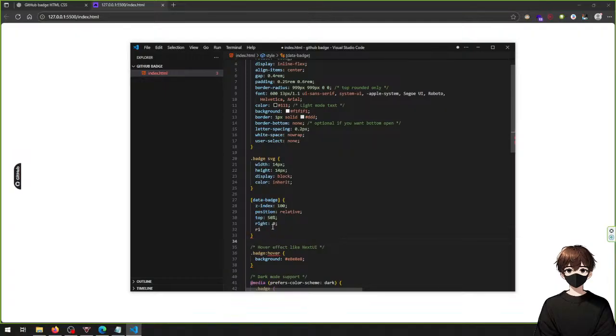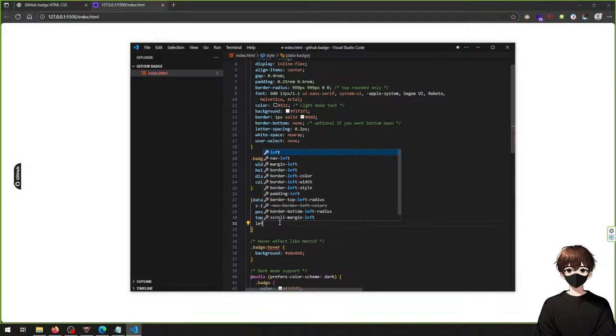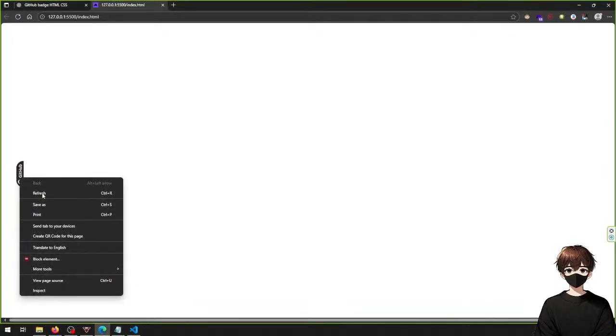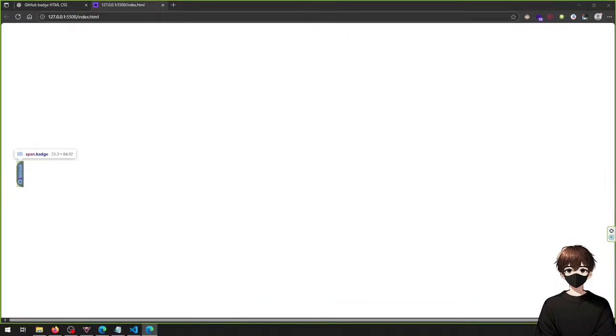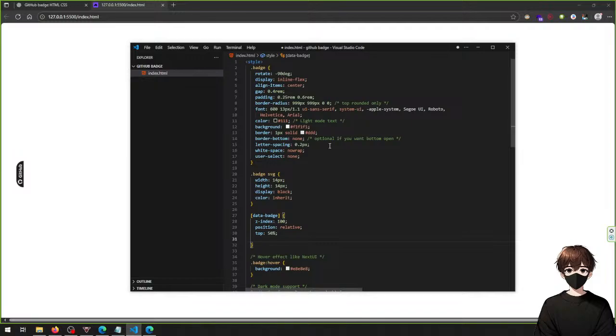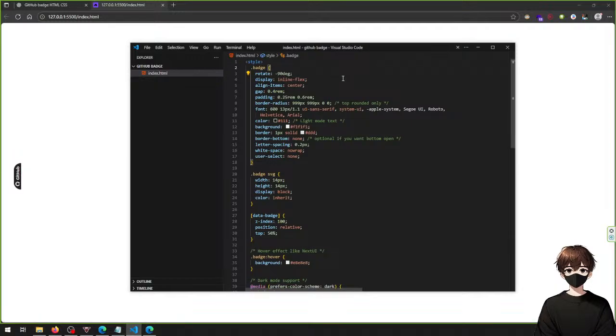Let me think about the positioning then. Top, bottom, left, right. Top, left, bottom, right. Yeah, it is left. So let's try it. 10 pixels. Let's see what's going on. Okay. That means that we should do it on the other one, on the batch itself.